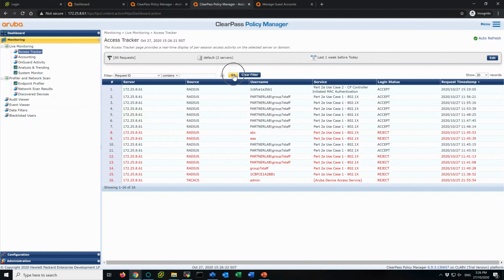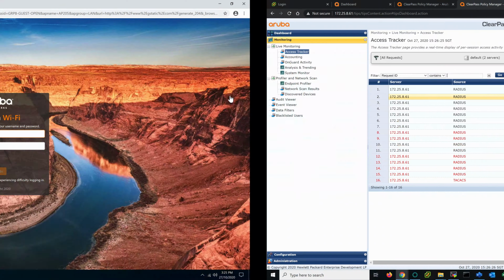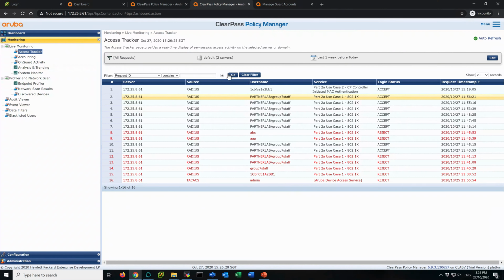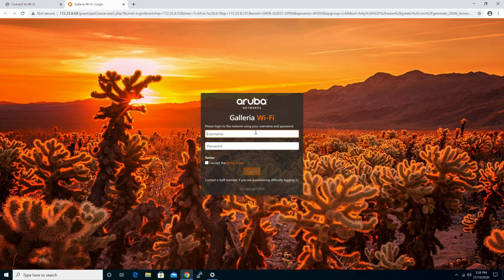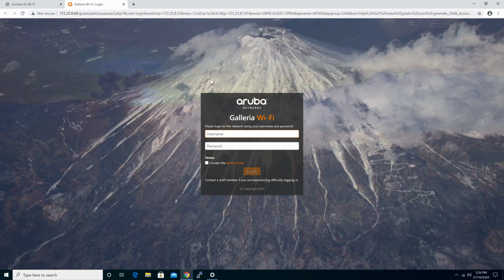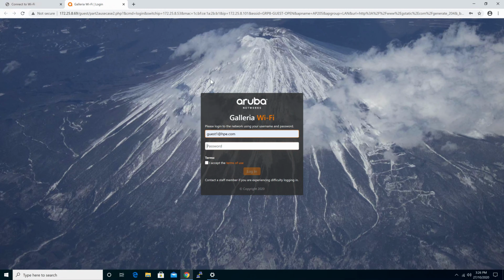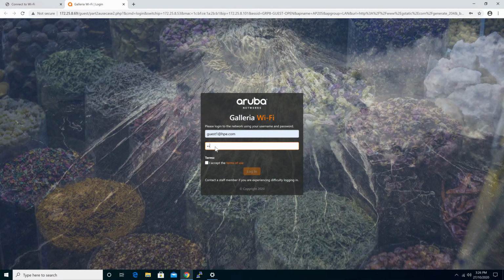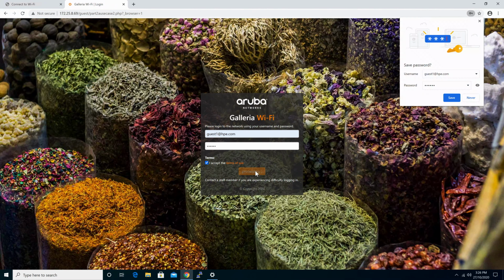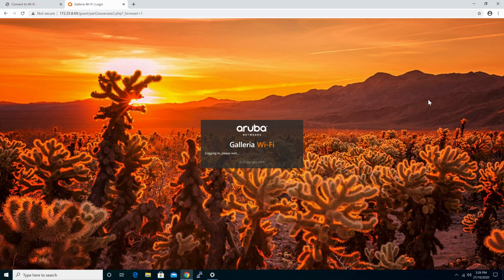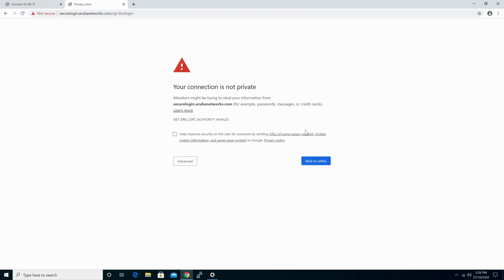You go back here and check on the ClearPass. Now on the ClearPass, you notice we don't see any request coming in at all, which is not right. So let's try one more time. Guest1@hpe.com, 123456. It's supposed to have the request come in. Login. Okay, now this is the issue.